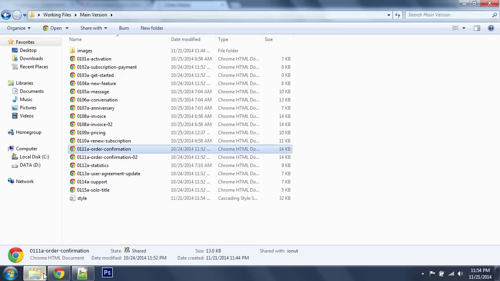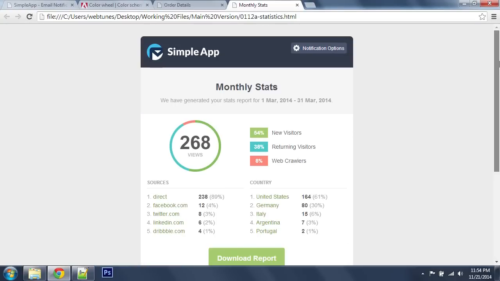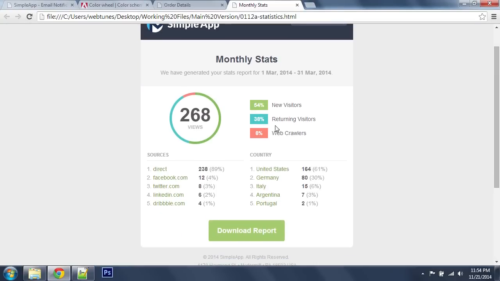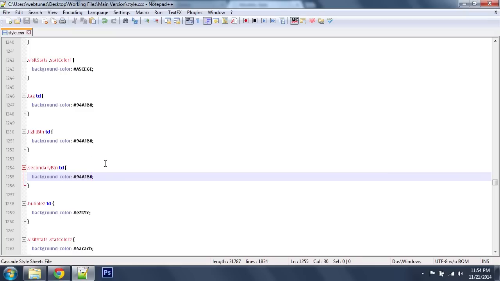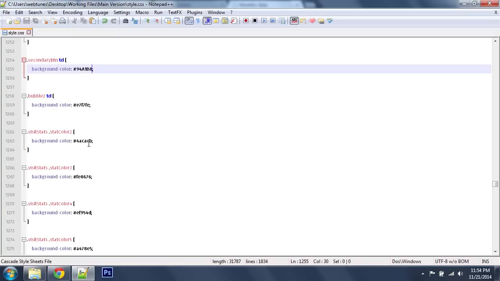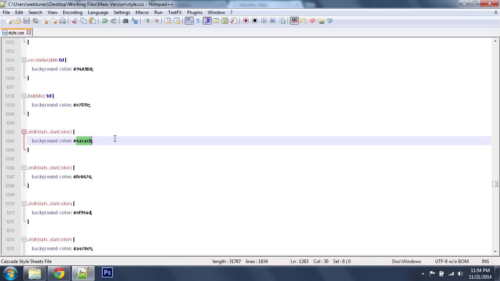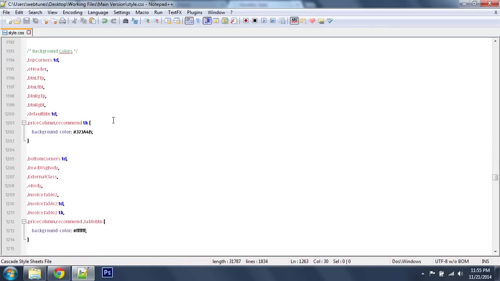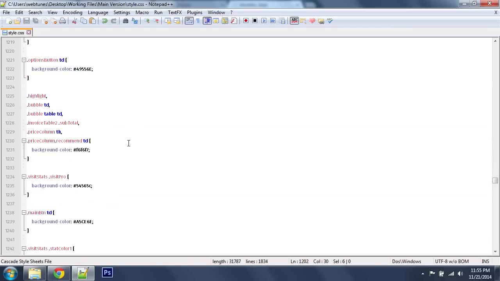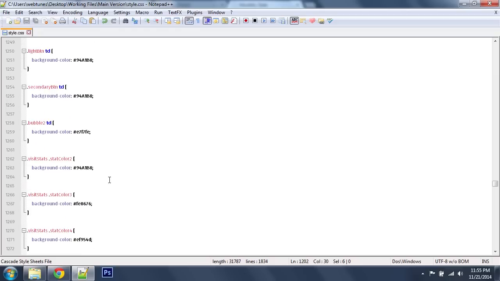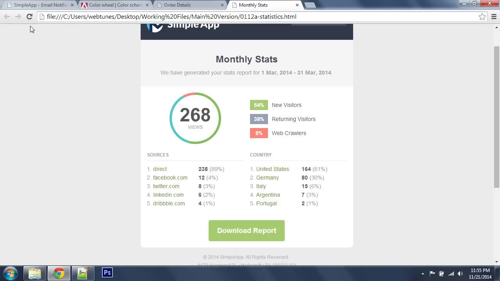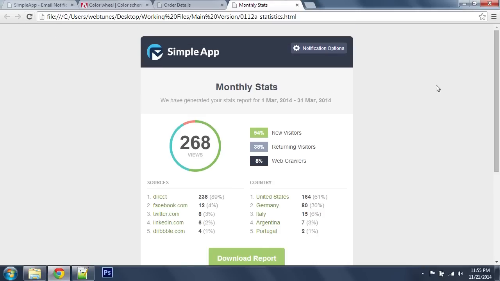Alright, let's open up the stat page. We still need to update these two labels, so I'm just gonna use the same shade of gray we did for the section labels, and I'm going to use the main color for the last one. So copy this and stat color 3. Alright. Okay, now that we have this, let's just update the logo.